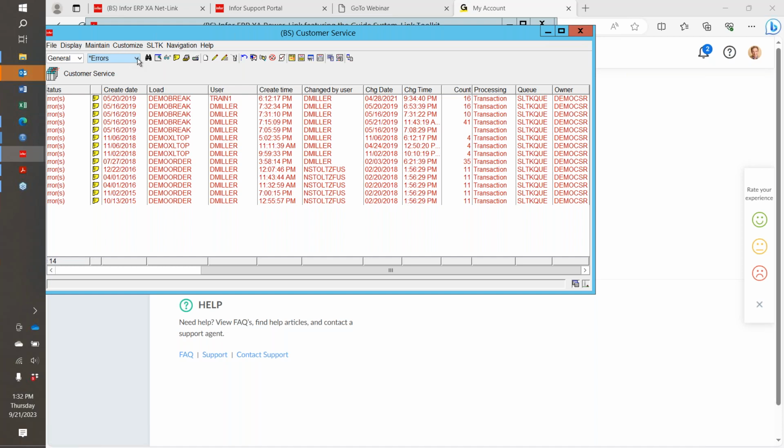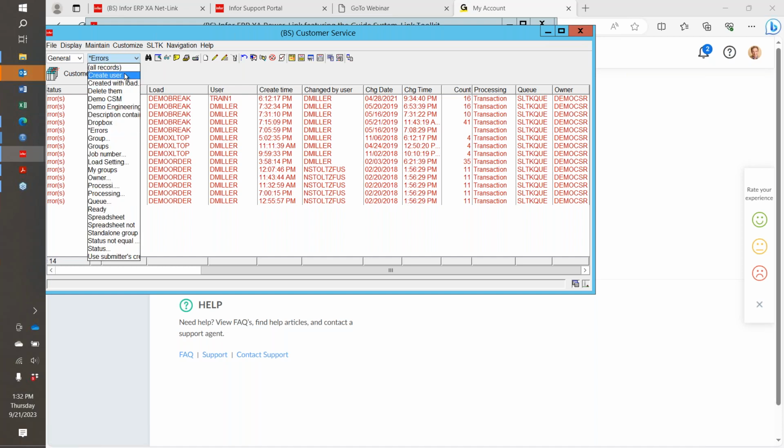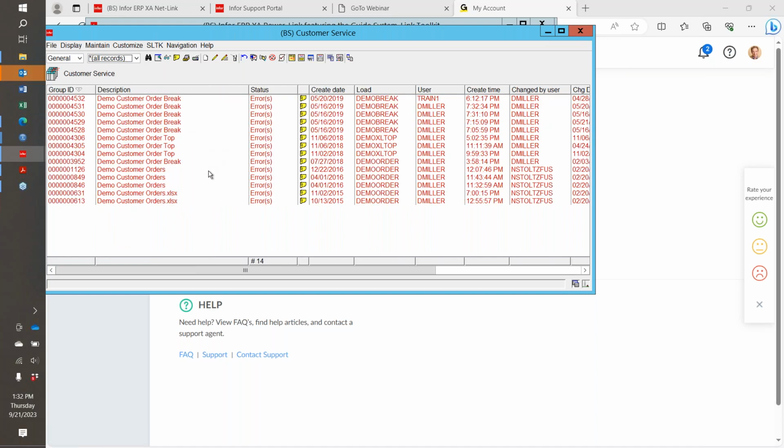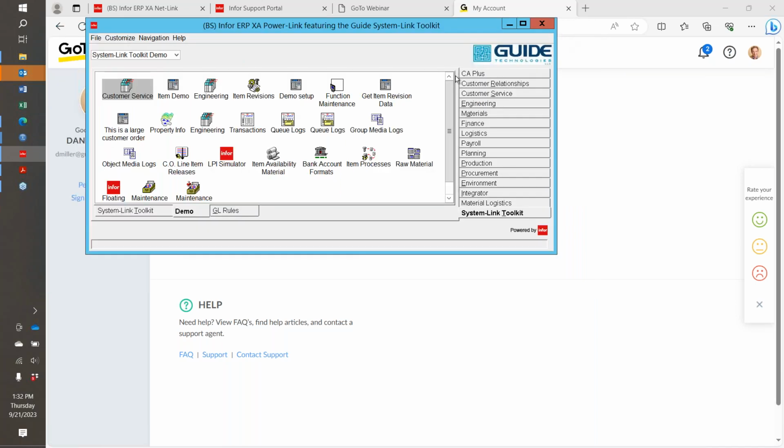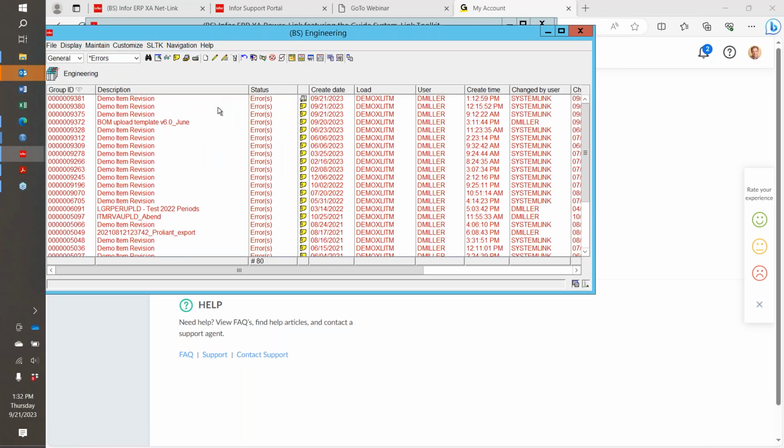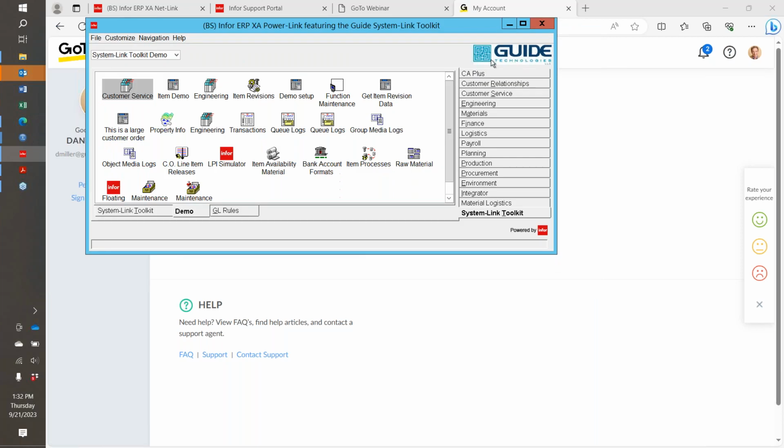That's typically all we're concerned about. If it went through, that's fine. If there's an error, we have to deal with it. But I can switch to all records. Let's look at this one. So we see some of these went through, but most of them have errors, and most of them have errors because we're doing development over here. That's how we learn what we're doing.